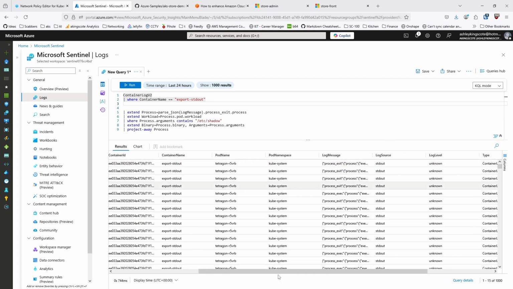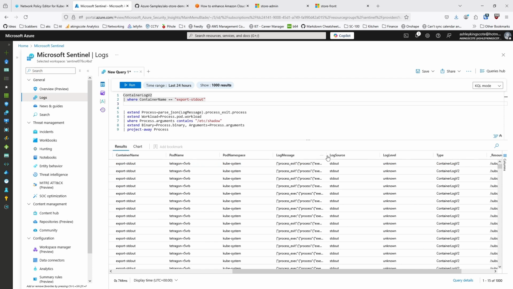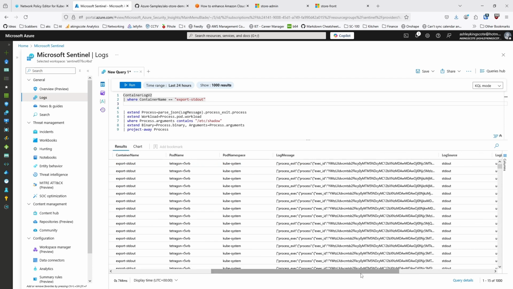But yeah, here you go. You can see those Tetragon pods are spitting out loads and loads of logs, but we need to really parse and process all of these logs. So that's what this query basically does.